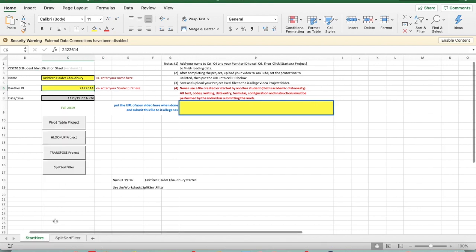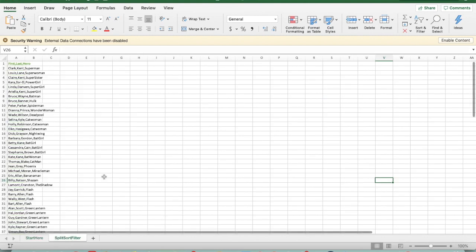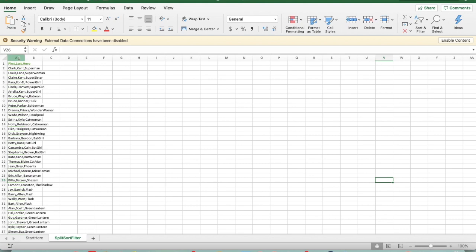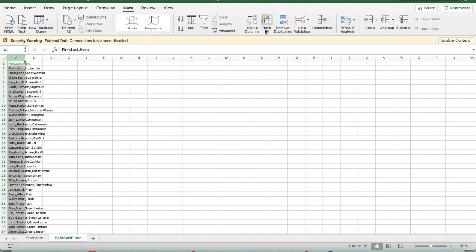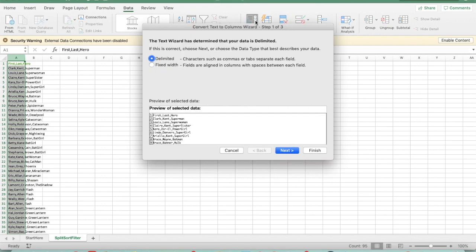So we click on that and a worksheet appears. You see there's lots of data for us to split, sort, and filter. The first thing that we want to do is highlight all the data that's in column 1 because everything is in column 1. And you want to go to the data ribbon and press text to columns to try and split the data for the first time. So what you want to do is click the delimited one because characters such as commas or tabs do separate each field.